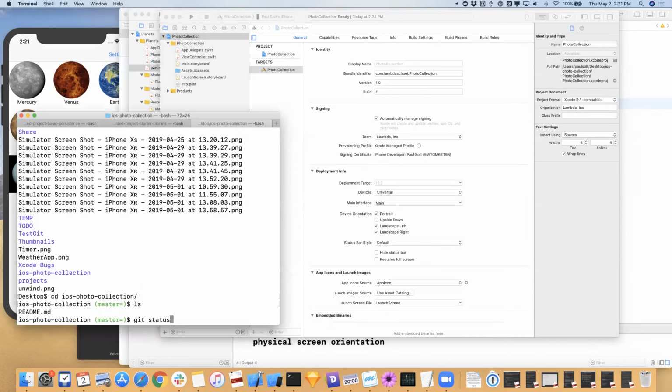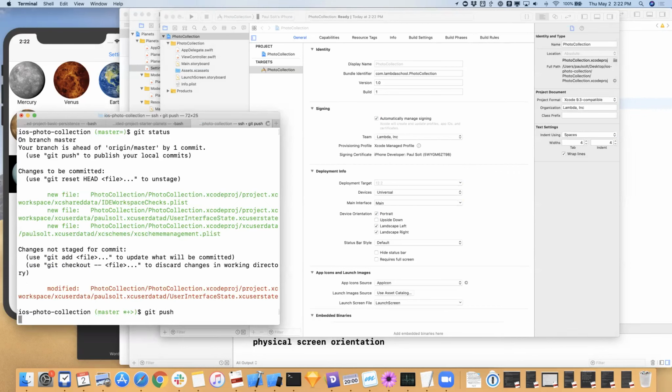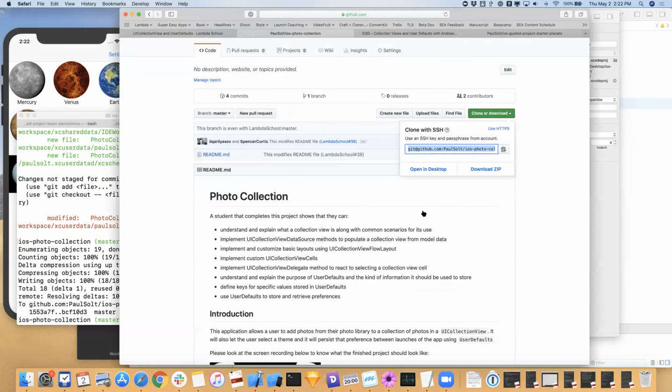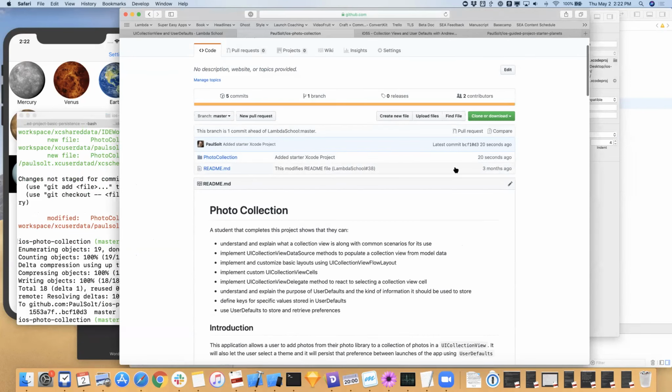So git status in terminal. I will push the changes. I'm going to ignore these other files for a second. I'm going to go back to GitHub. The easiest way to add, so I'll refresh this, I should see my new project.